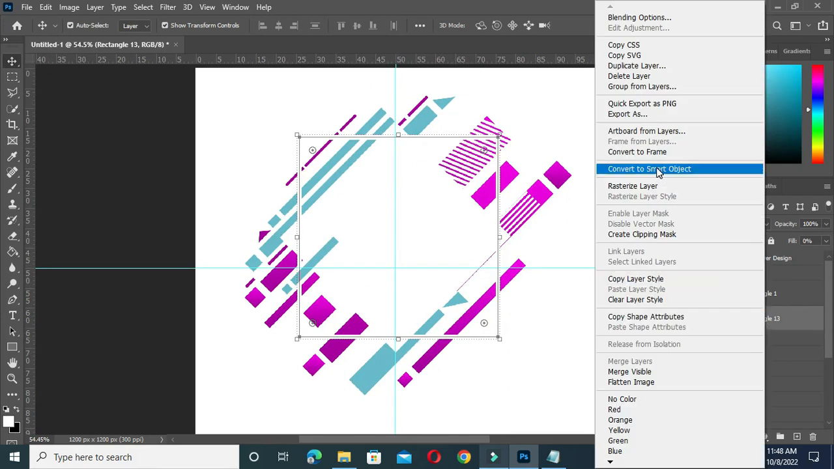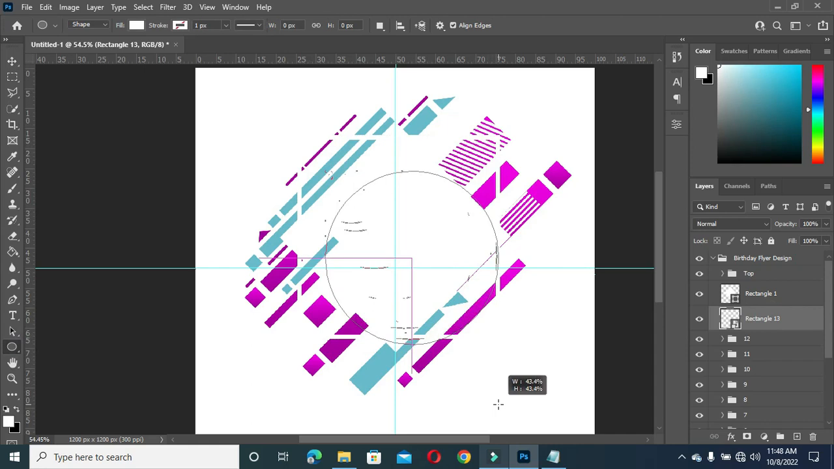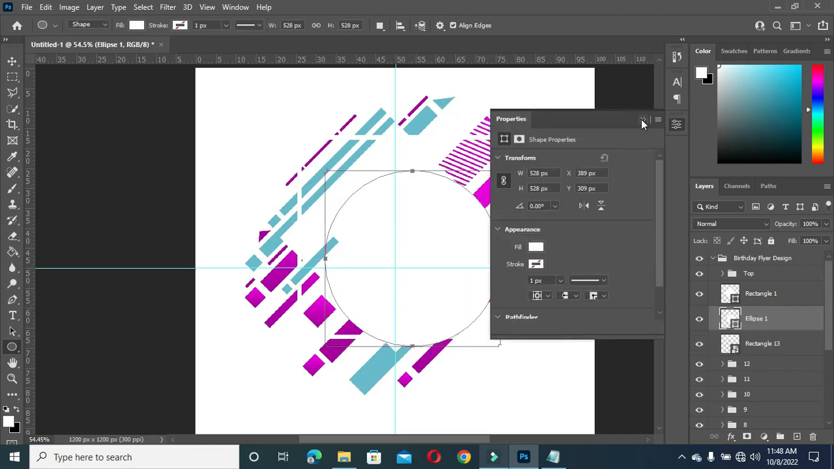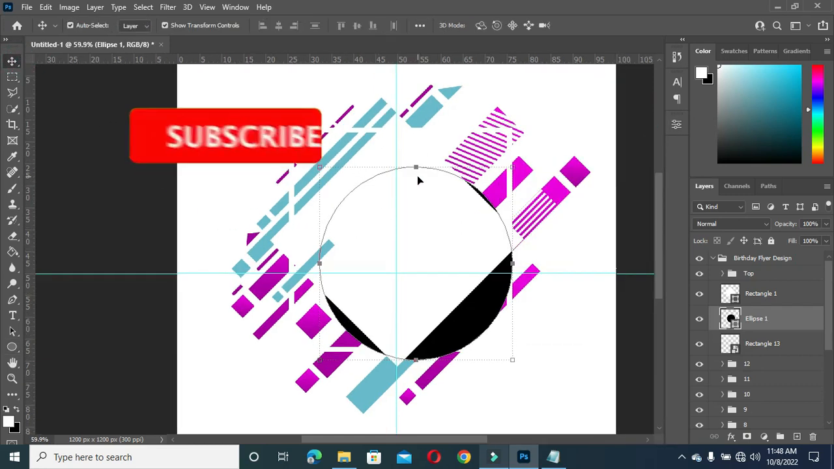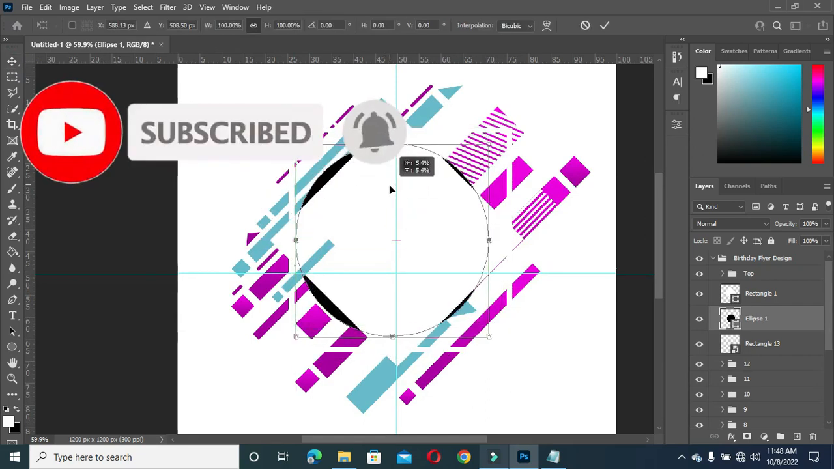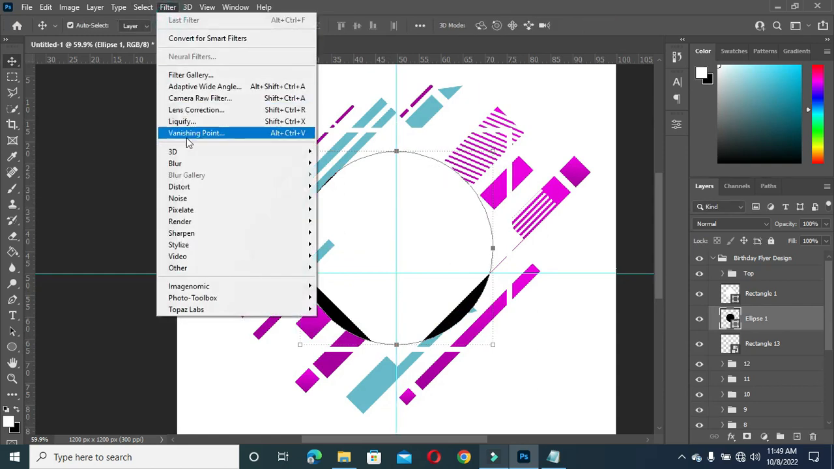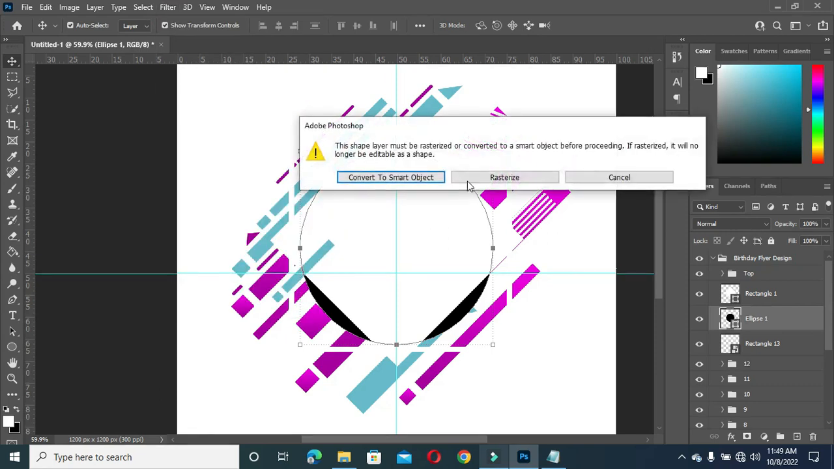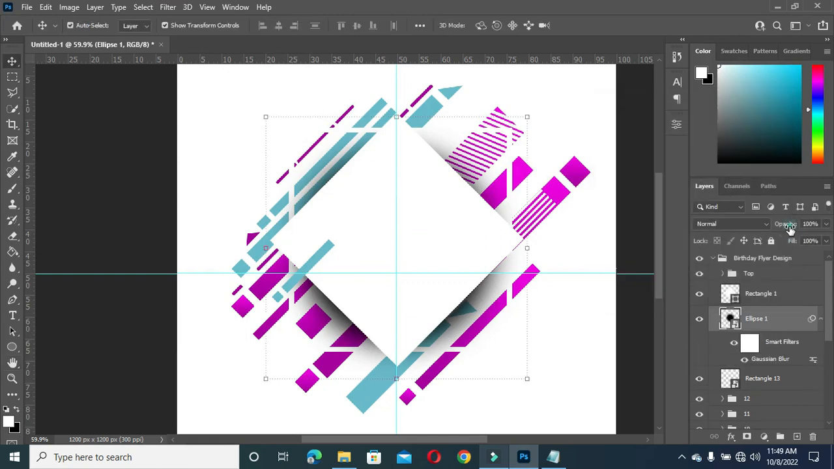Then convert it to smart objects. So now I'm going to draw a circle. Then apply a black color. Then position it at the back of that rectangle. Then go to Filter, Blur, and apply a Gaussian blur. It's okay like this. Then reduce the opacity.